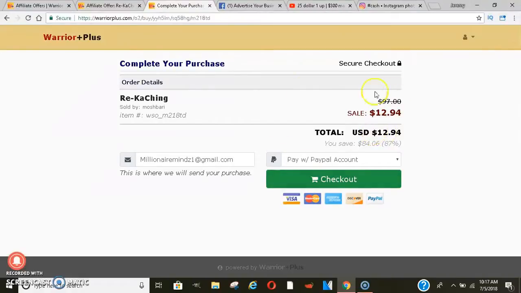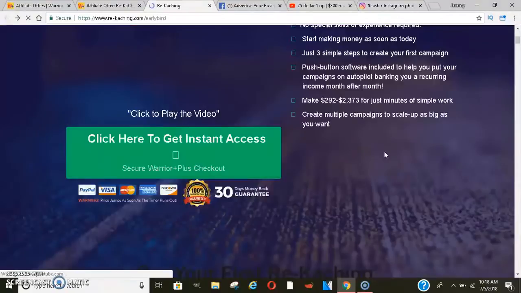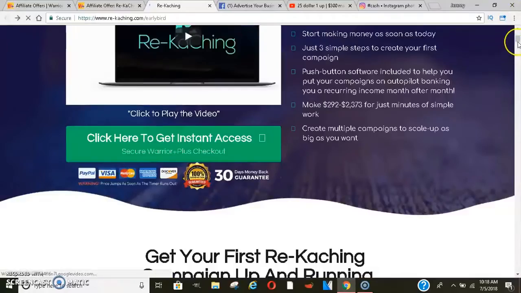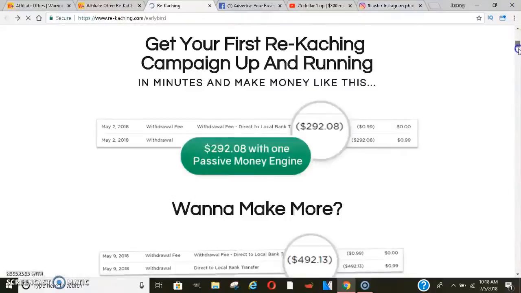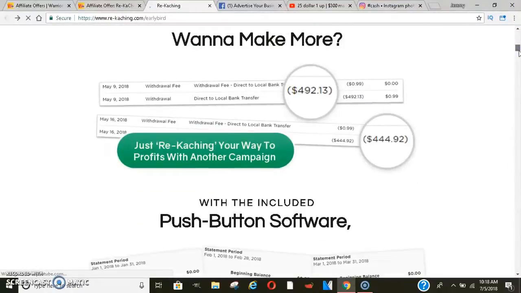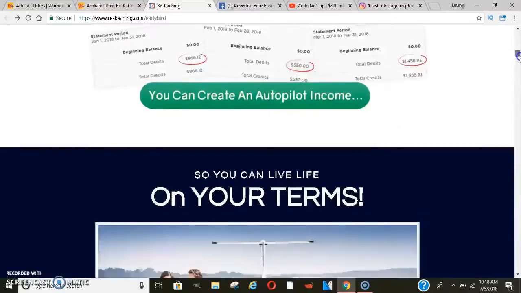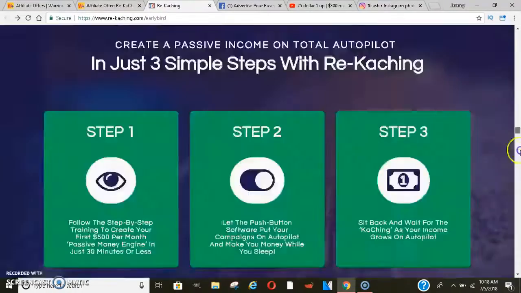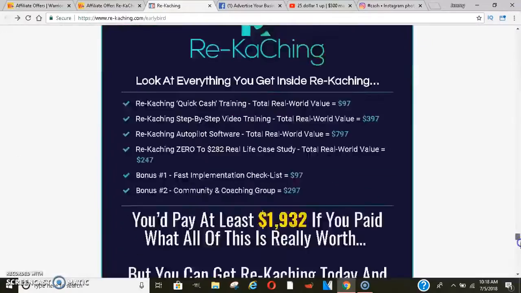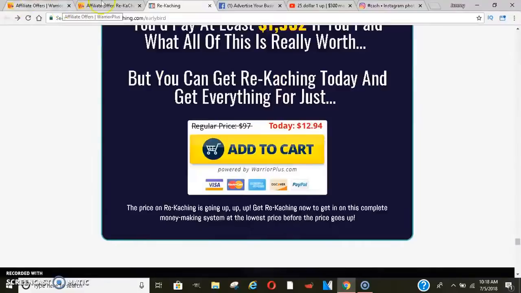Once they buy into that, it'll take them straight through to another sales page where they can upgrade, and they continue to upgrade and get upsells until you get all those commissions. If they decline, then they'll just get the products that they ordered. And so they have pretty nice sales pages. So this is probably one I will promote.